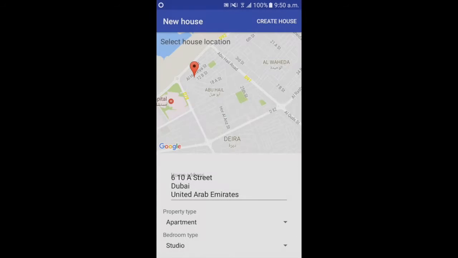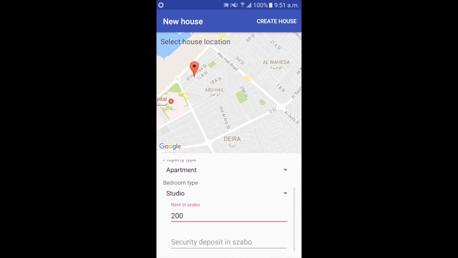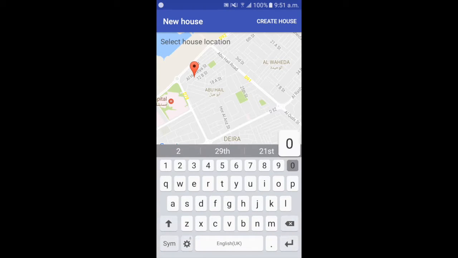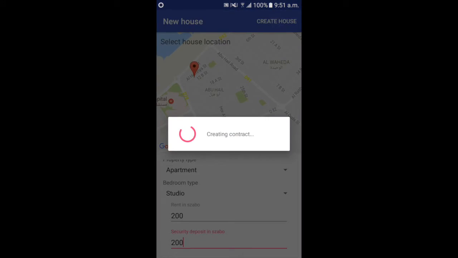Now he has to select the location of the house, which is just going to the map and finding the location. So let's say we want this location. Okay, so we got the address, and then the landlord has to put in the property type, the bedroom type, and the different property attributes of this apartment. Then he has to enter the rent and the security deposit that he wants, and these are in the Szabo unit. And then he has to create the contract.